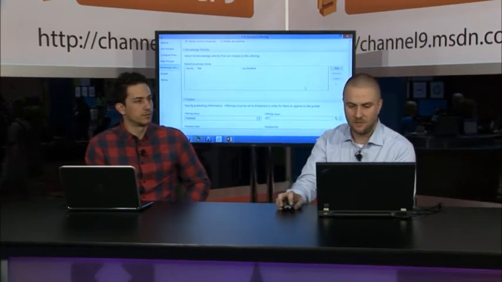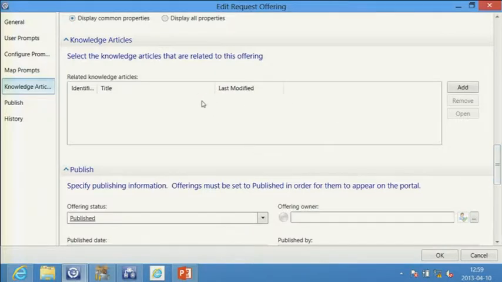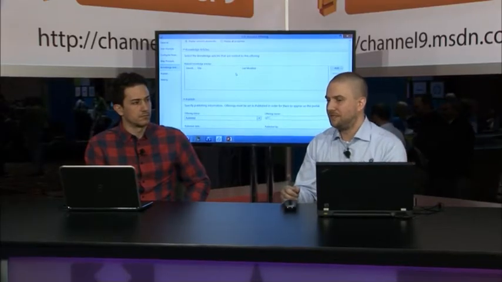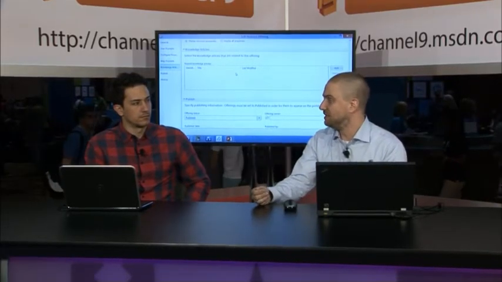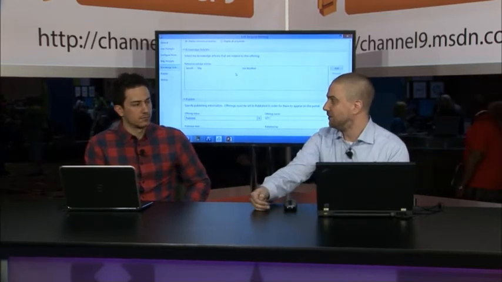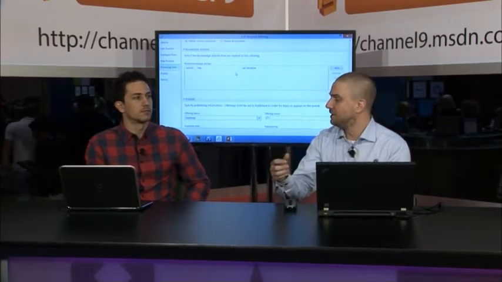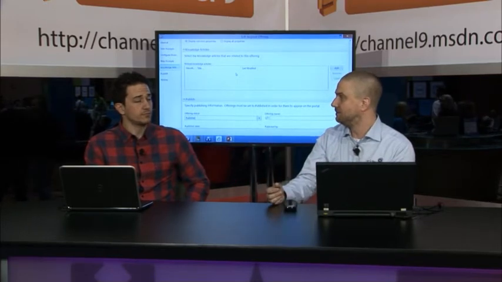Then you could associate this request offering with knowledge articles. So when you go ahead and want to request this service from the self-service portal, you would see those knowledge articles there, if they are related. An example could be if it's a template for reporting certain types of incidents, you might want to have knowledge articles out there facing the end user so they are able to help themselves.